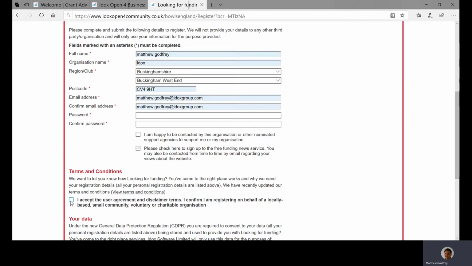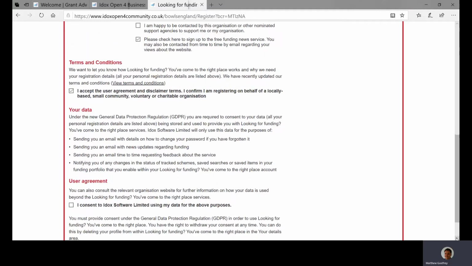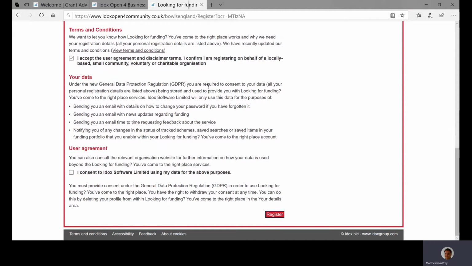What you will need to do is accept the terms and conditions. If you do wish to read the terms and conditions, if you go to view terms and conditions, full details are contained on that hyperlink. In here, from a GDPR compliance point of view, we do have to request that you consent for your data to be stored, and all we ask is that you tick I consent to Idox Software Limited using my data for the above purposes, and then register.